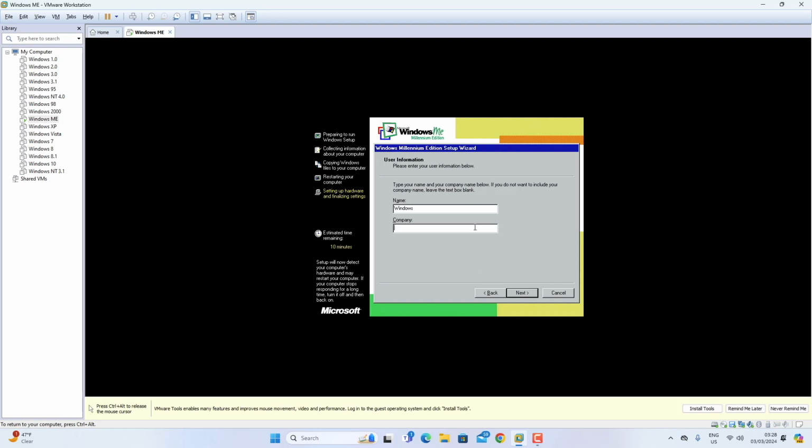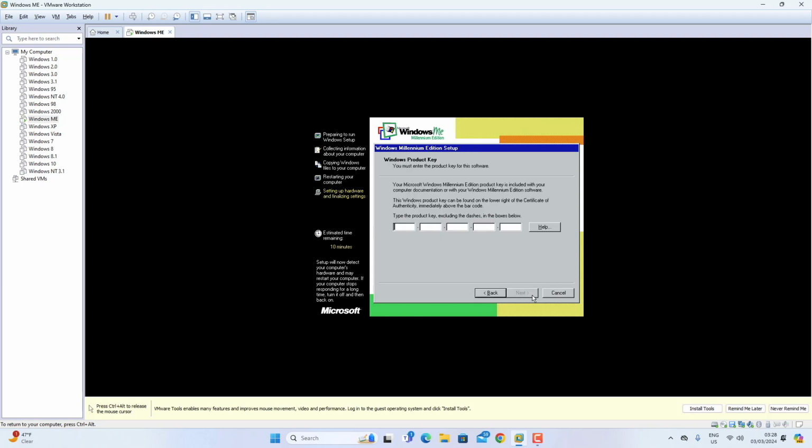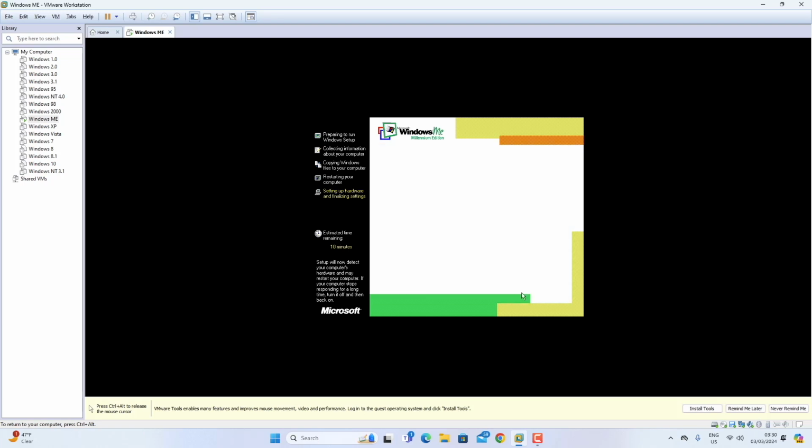Again, Windows on Windows. For more simplification, I do accept the agreement, and it will say the product key here. I'm actually going to pause the video for a bit. And yeah, after finishing the product key, I've actually sort of completed with the Windows ME setup. I really don't know what this page will be. It says restart now, why not?